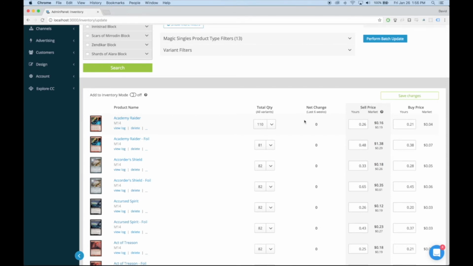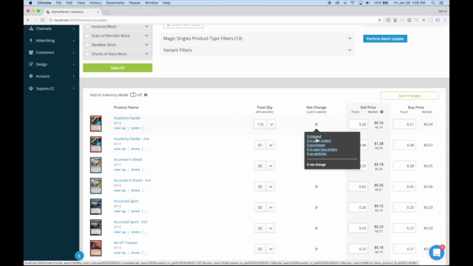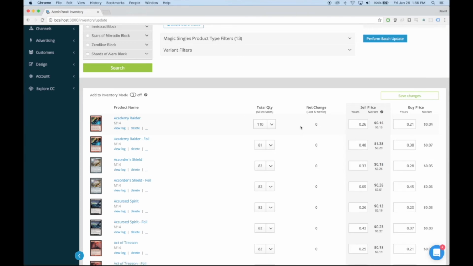The net change column is up next. Net change is a single number that shows whether the stock level of that product is moving up or down over the past 6 weeks. This was actually present in the old admin, but as a list of 5 links, and you'd need to do the math in your head to figure it out. In this new version, we've reduced that to a single number, and you get the extra information if you hover over it.